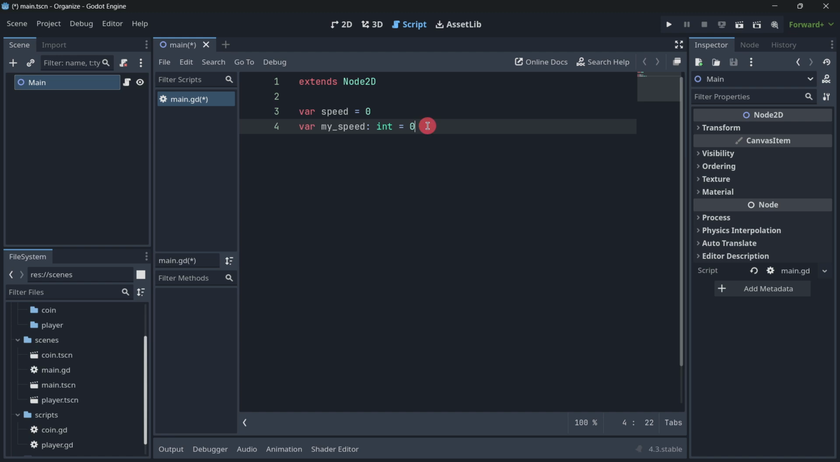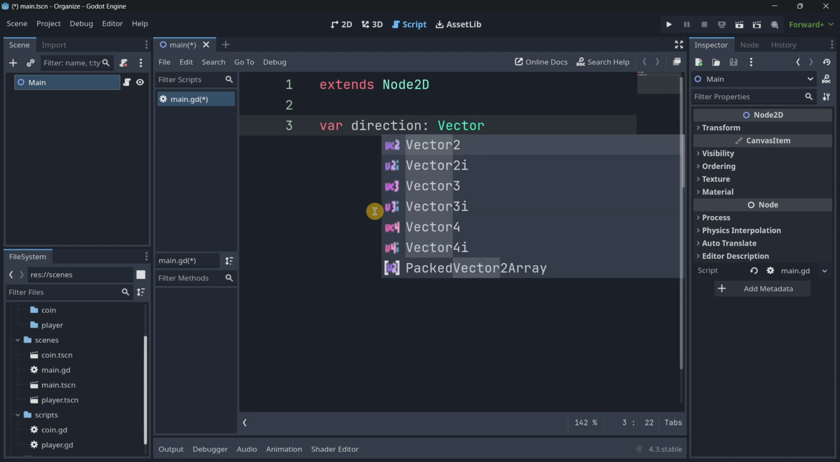And also, when using static typing, something that you really have to take into account is that, for example, if you are declaring a vector, for example, direction, and you want to static type it, you don't have to do this.